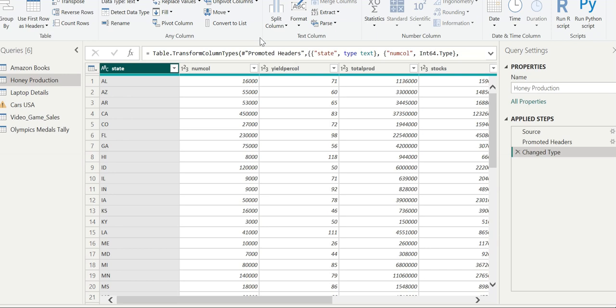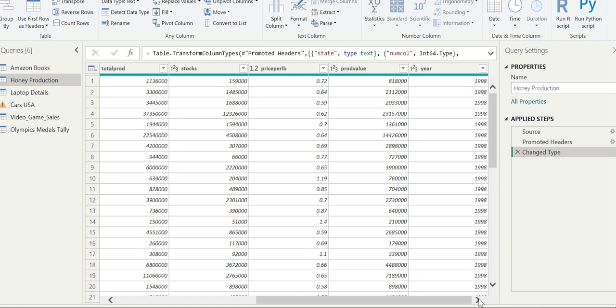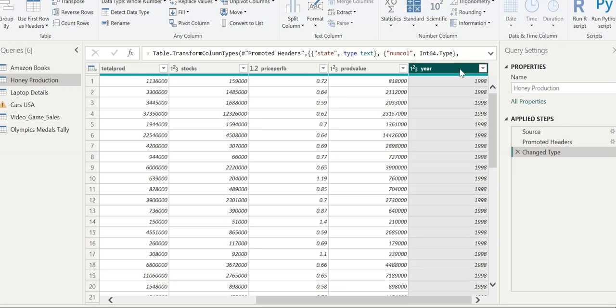This is showing the information about the honey production in different years and different states across the United States. The last column showing here is giving the information about the year in which the honey production was recorded. So we will select the year and go to change type. We just want to change the data type here.